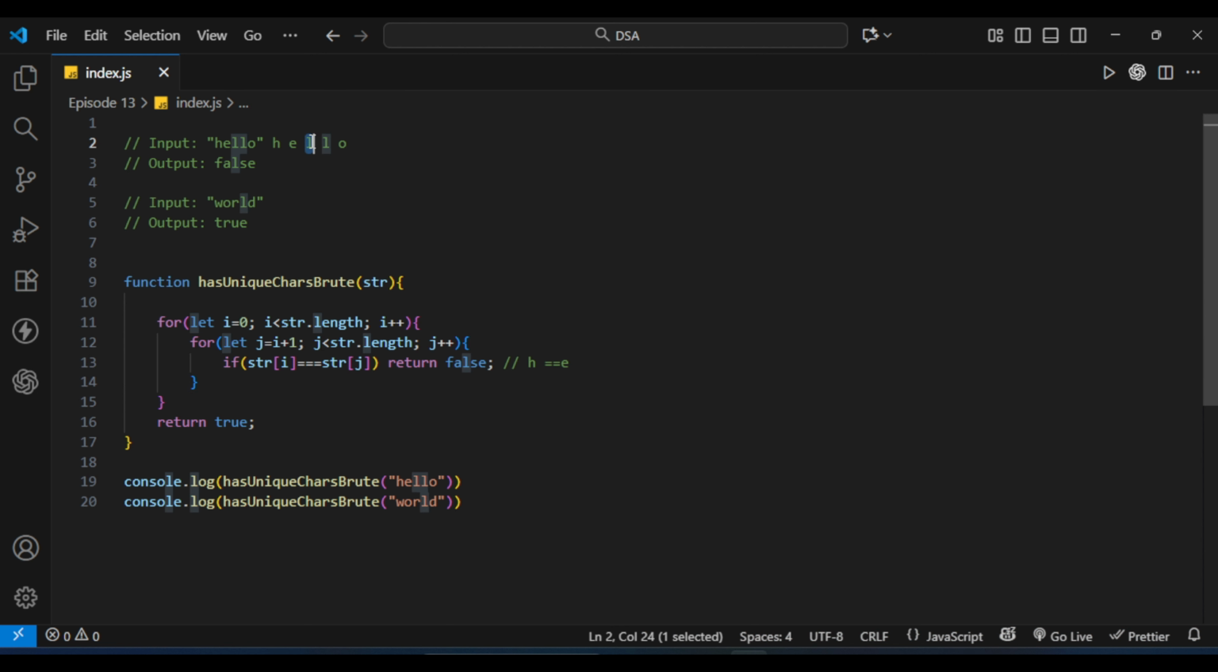j will go to L. It will check whether H equals L. No. Again it will increment and come to this L. Whether H equals L. No. Again it will point to O. Whether O equals H. No. So it will not return false.